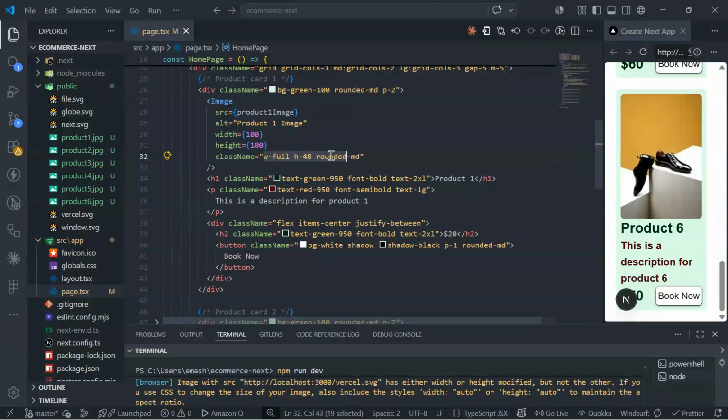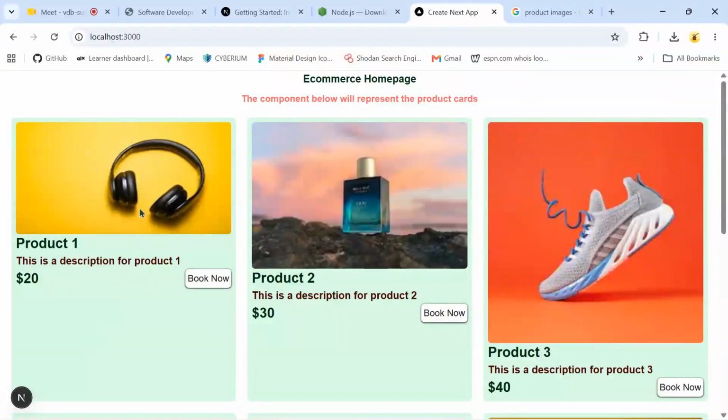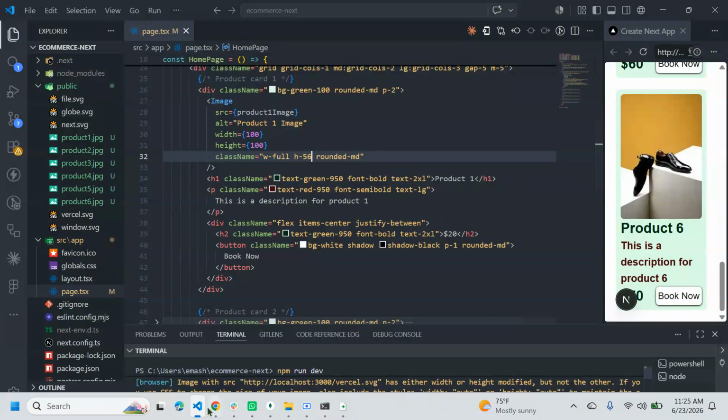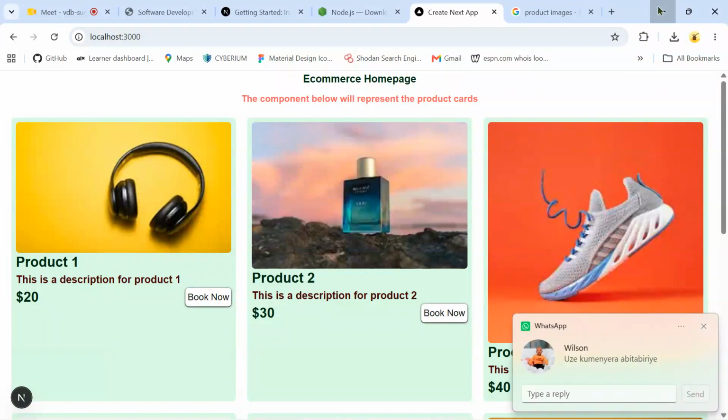Let me copy this one, it should be applied to all of them. Let me check the output for the first one. 48, I think it's good for me. Looks nice, but it would be better if it is a little bit larger. Let's put 56 and see. Yeah, I think we can proceed with that.